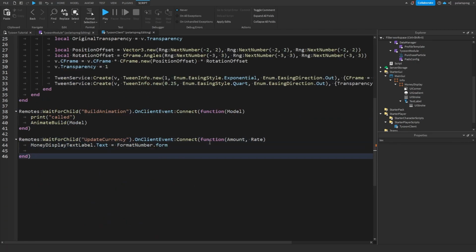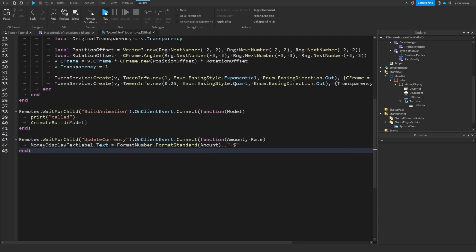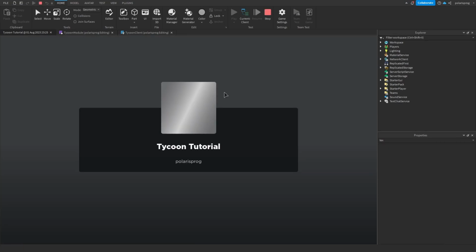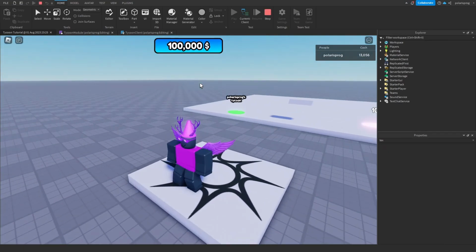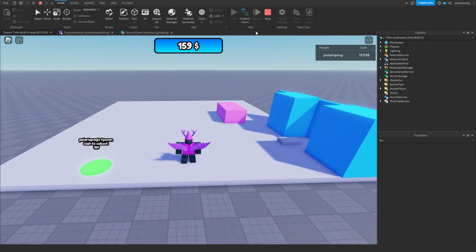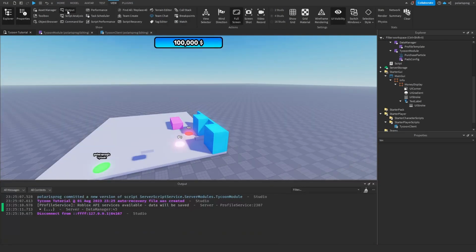So format standard, and then we're gonna take the amount that we have, and then we can also add a dot, and we're gonna add a space and a dollar sign. Now let's see if that's going to work. I'm pretty sure it's going to say 100k at first, but we'll fix that in a second. I think that will happen once I claim this. And yep, it works. No errors? No errors, okay.